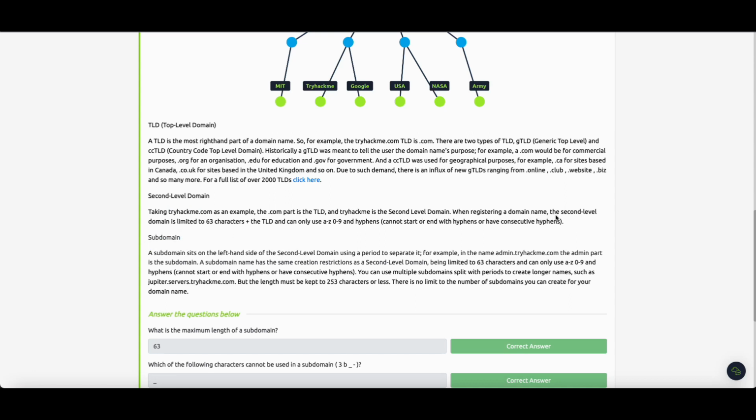When registering a domain name, the second level domain is limited to 63 characters plus the TLD. So it means you have a second level domain, and after that you have a TLD, and you can only use A to Z and 0 to 9, and hyphens. It cannot start or end with hyphens or have consecutive hyphens. Okay, so let me hear it if I pronounce it correctly. Hyphens.